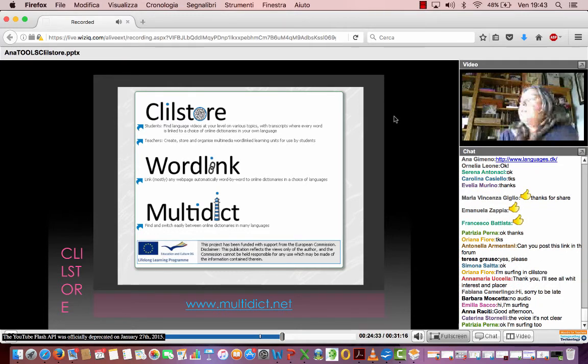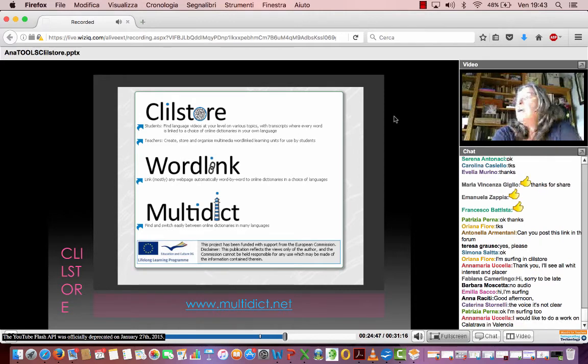Now, at the top and under the word dictionary, you'll see that there is also a pull-down menu with all of the dictionaries, high-quality dictionaries, free dictionaries that are available on the internet for that pair of languages. In this case, English, Spanish.